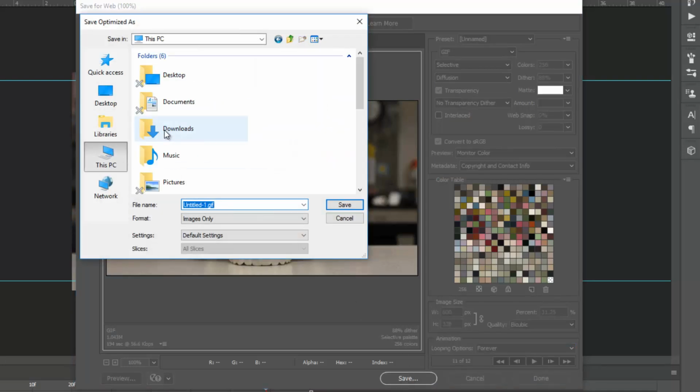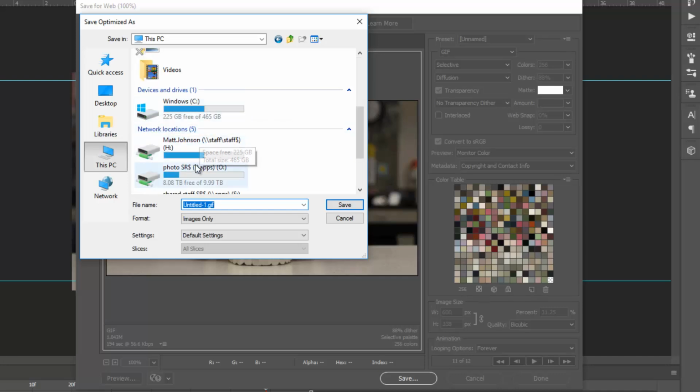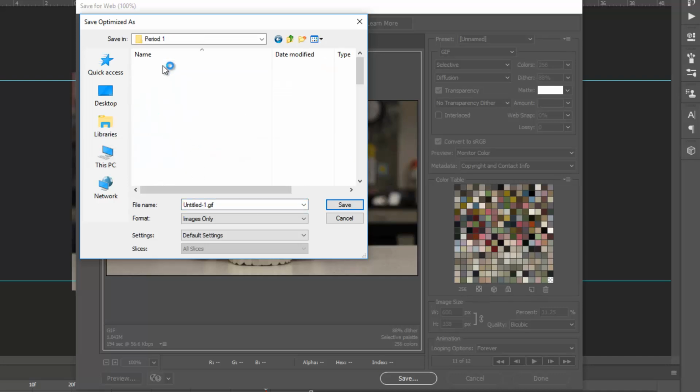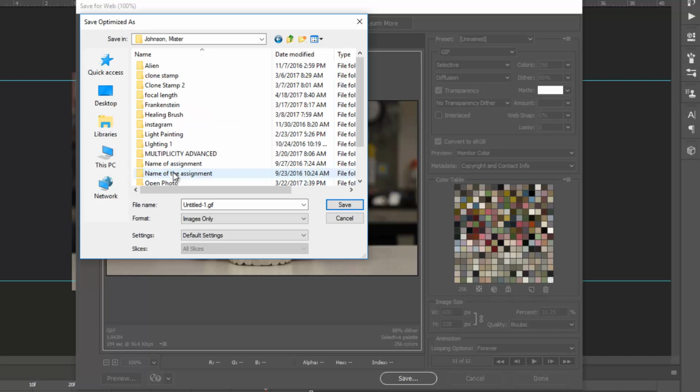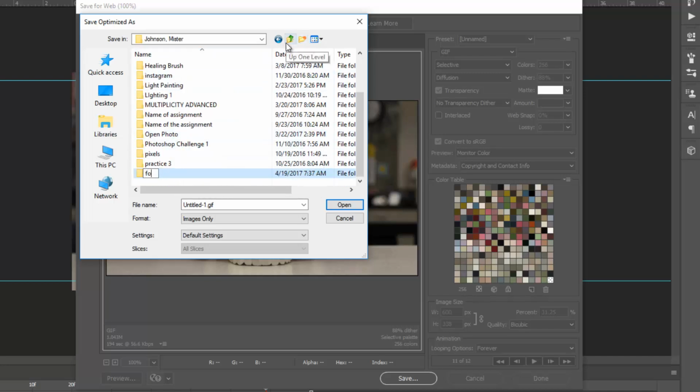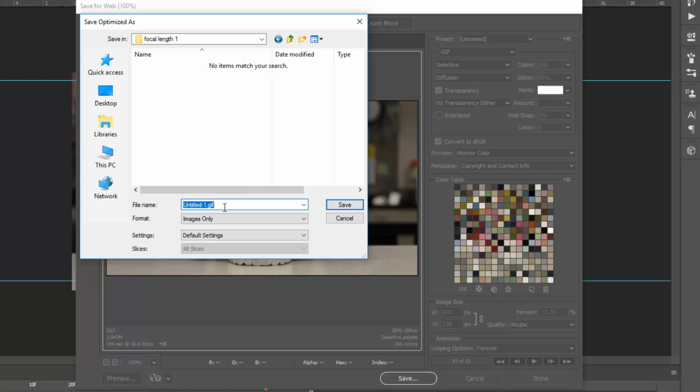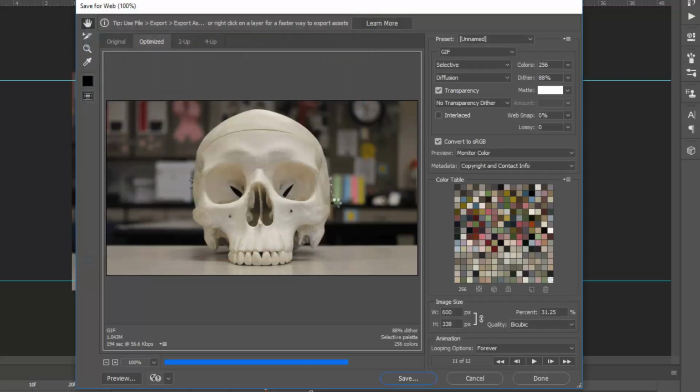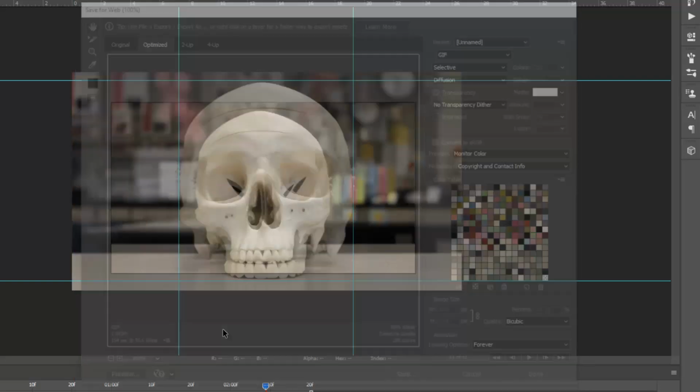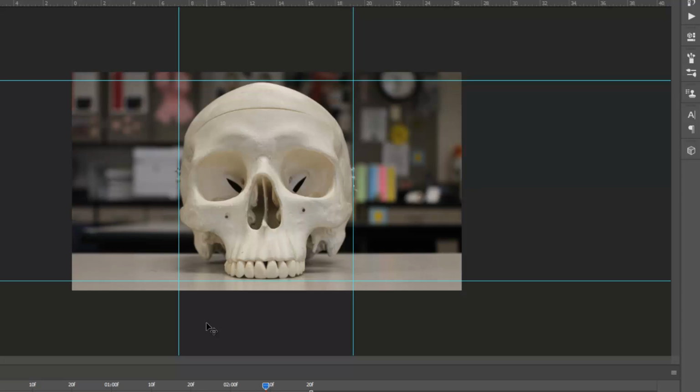You're going to save this in your folder somewhere in the photo drive, wherever you exist. I'll go into my folder, and there you should have a folder already called focal length 1. So we'll save it in there. Make sure you give it a name that you can recognize it. Finished, and then go ahead and just hit save. And that's going to create this .gif file for you, and that is the file that you're going to upload and turn in this assignment.